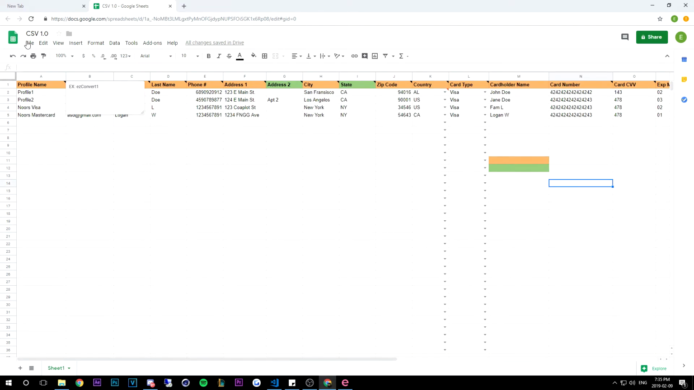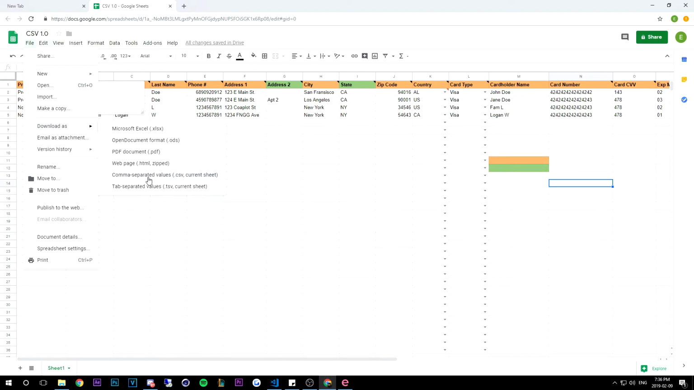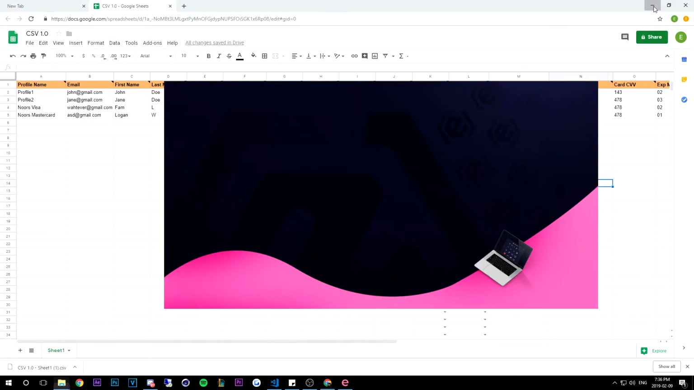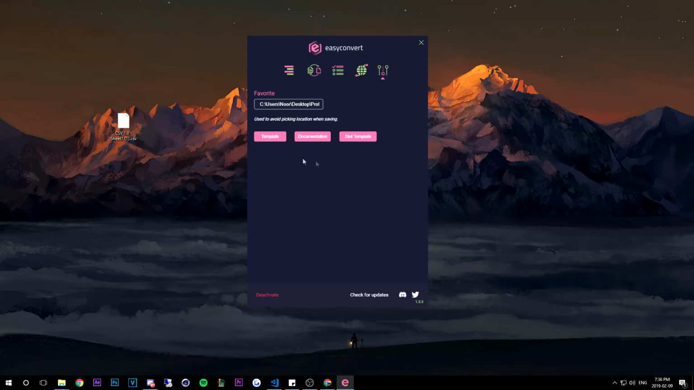Next thing you want to do is hit file, go to download as, and then select comma separated values. This is very important. This is the only version that Easy Convert accepts, CSV, comma separated value. You just want to hit that, and then hit download. Once it downloads, you can just go to show in folder, okay? Once it shows in folder, I'm just going to drag it to the desktop here and then minimize this.